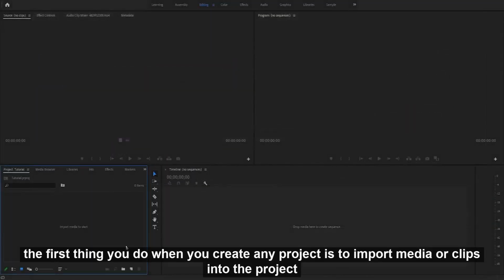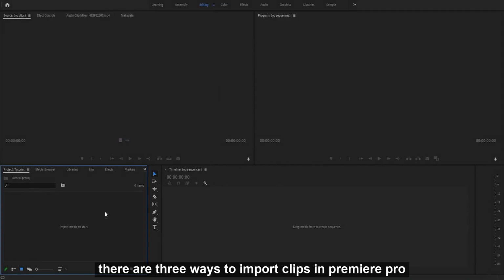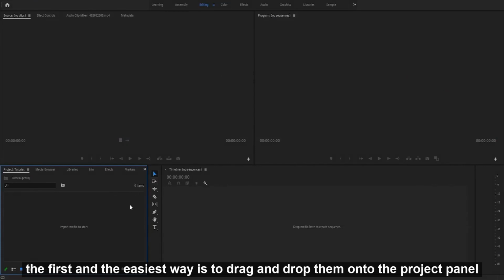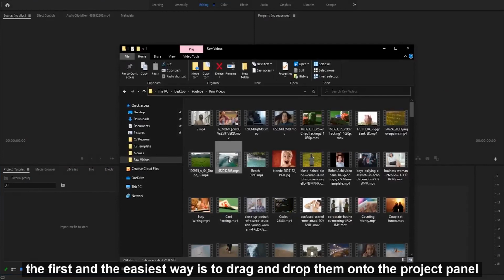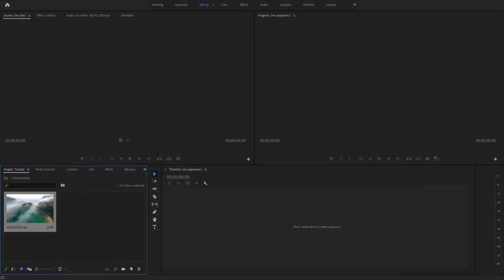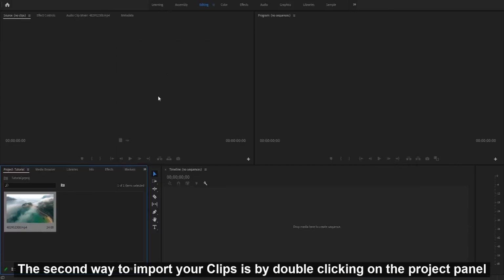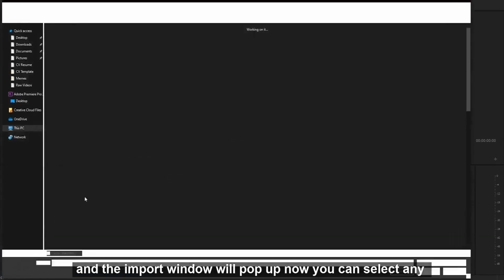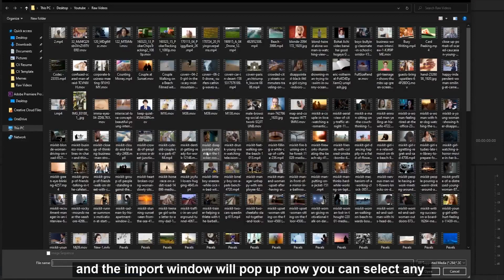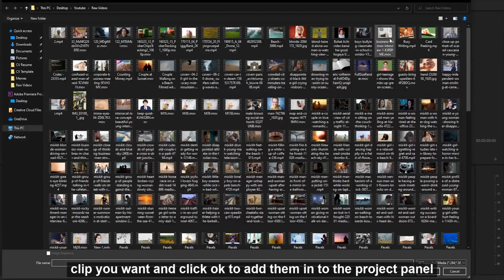The first thing we do when we create any project is to import media or clips into the project. There are three ways to import clips in Premiere Pro. The first and the easiest way is to drag and drop them on the project panel. The second way to import your clips is by double-clicking on the project panel and the import window will pop up. Now you can select any clip you want and click OK to add them into the project panel.